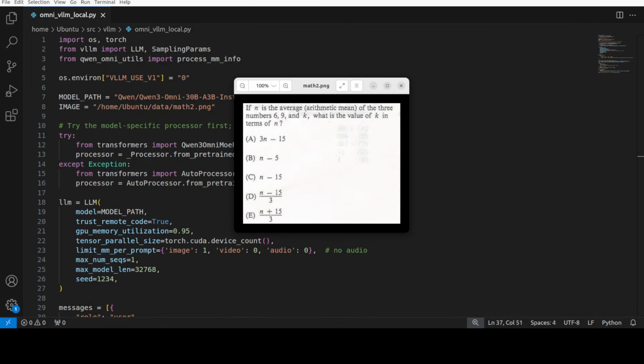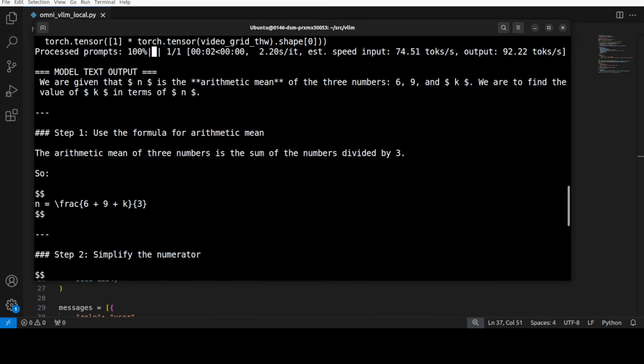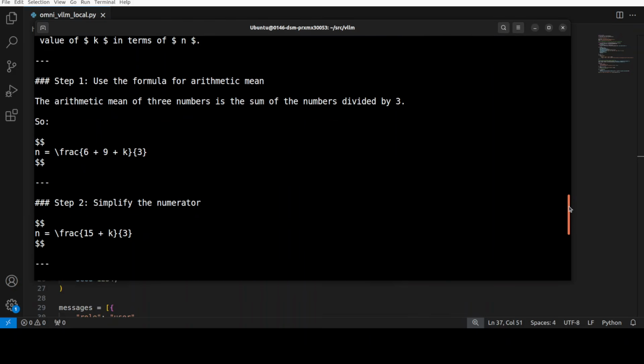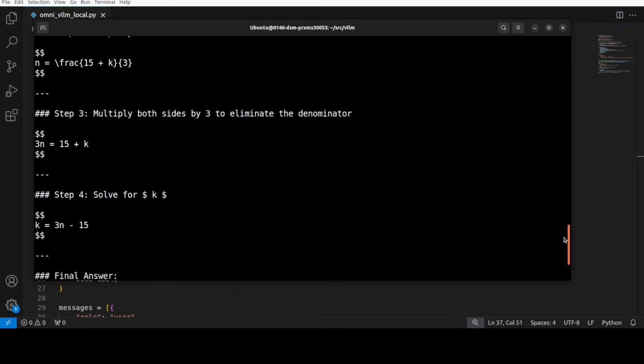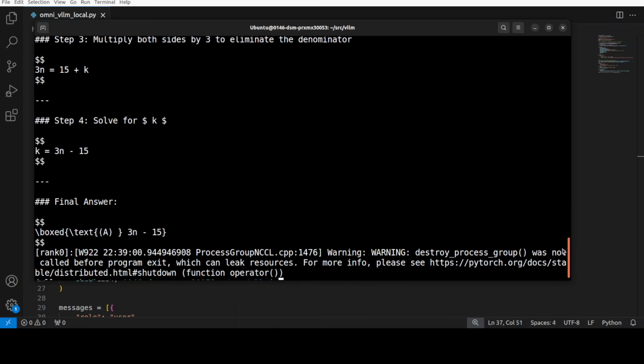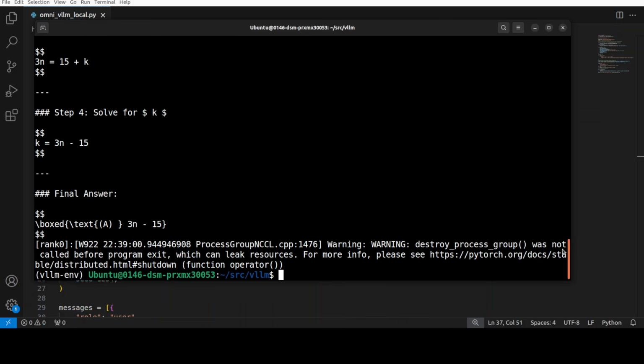The next test is about the image modality. So I'm just going to give it this image of a math equation, and I am asking it to solve this math equation. So let's run this. And there you go. This is the answer, and the answer is correct. It has perfectly done the OCR and extracted the equation and given us the response. And these are all the steps it has followed. And this is the final answer, which is the correct one.